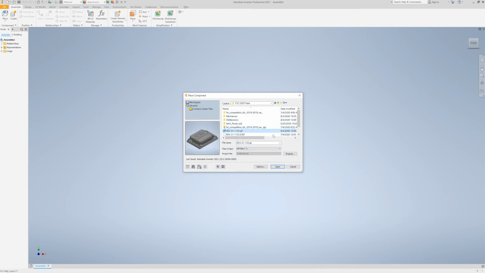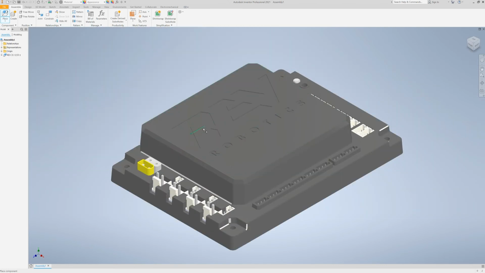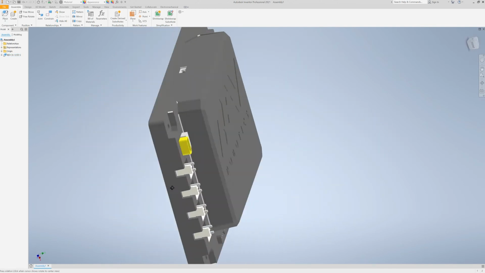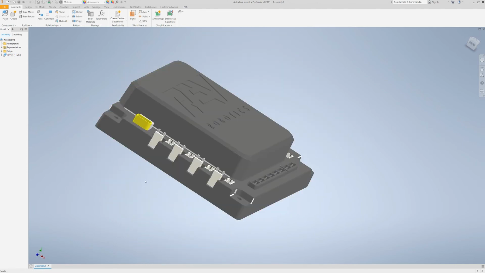So over here we have IPT. We just have to open it, place it down, and we just hit escape to exit the placing dialog. And voila, here we go. So we have the REV Expansion Hub right here in our assembly.